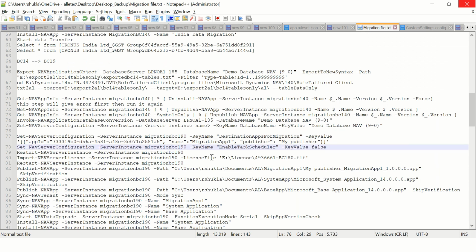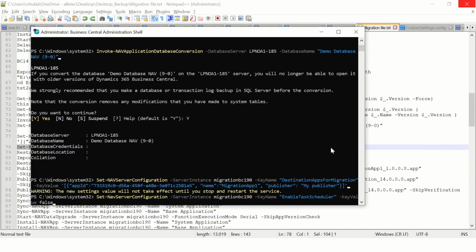All right, so now that's one thing. The next thing is that you have to enable the task scheduler, and you have to make it false. I'll do that again.